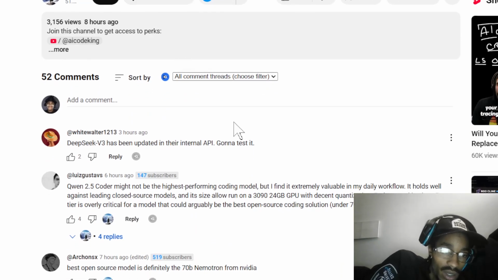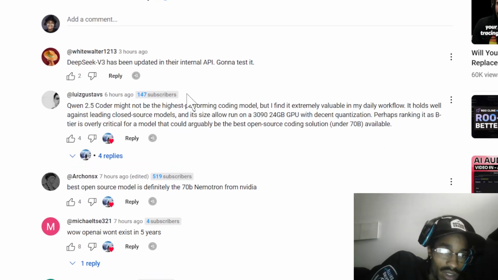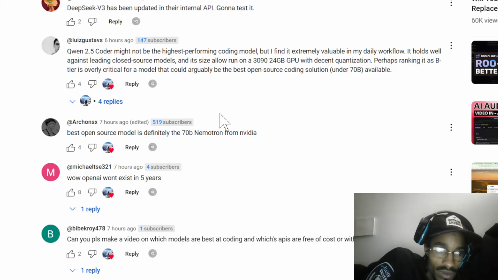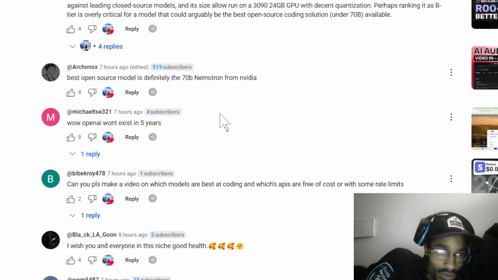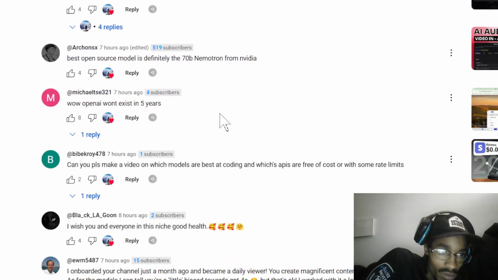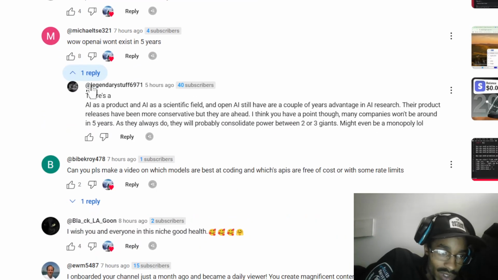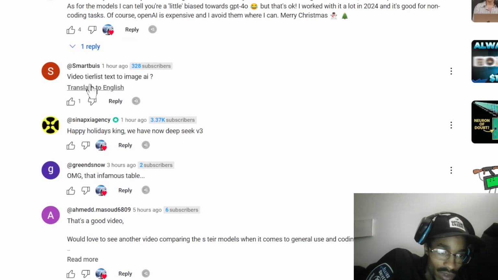DeepSeek V3 had updated and I'm gonna test it. Yeah, I don't think OpenAI will have a steady future.